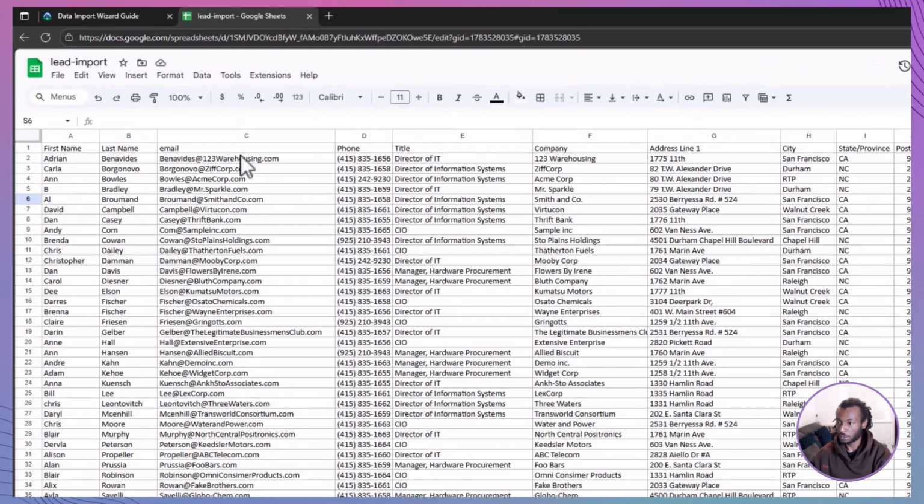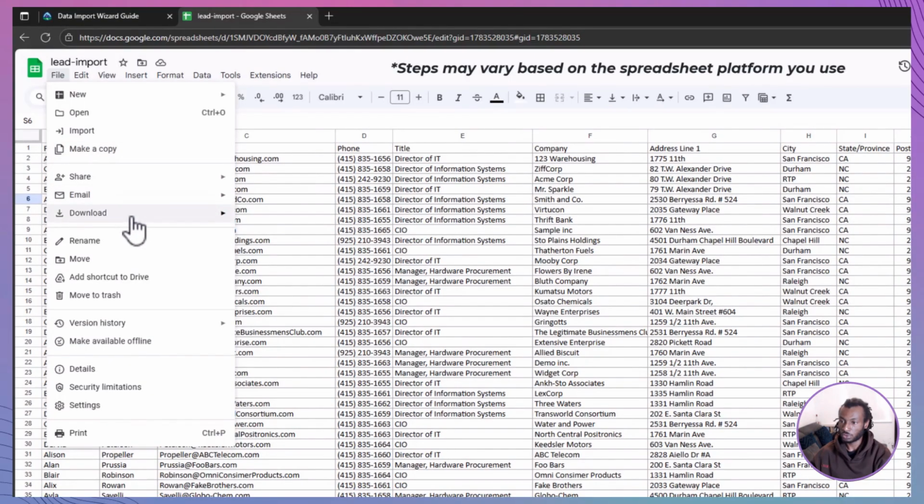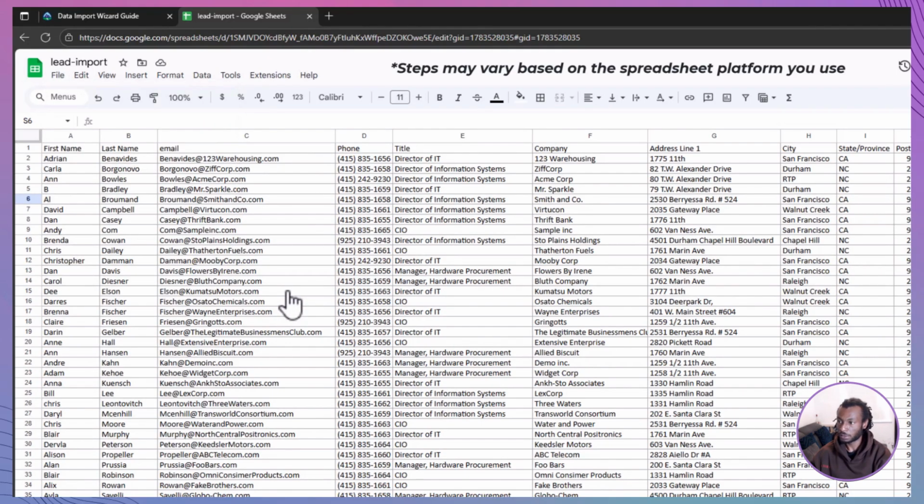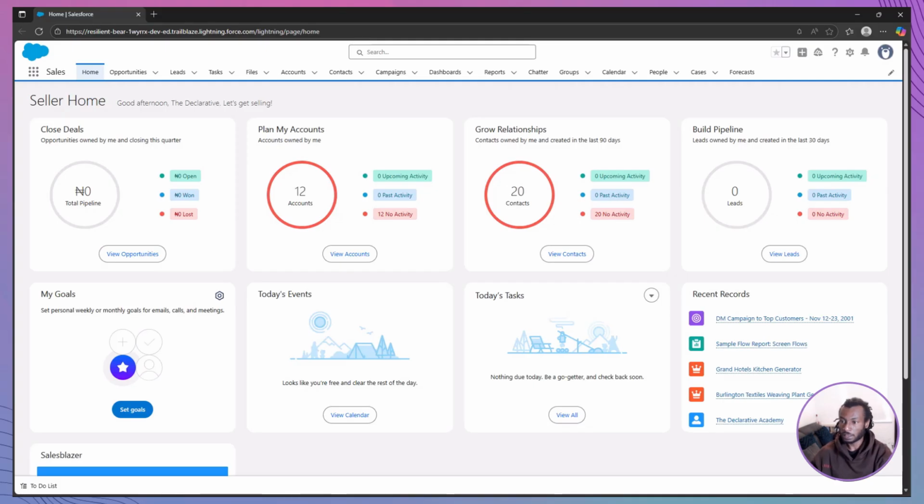Now let's save it properly. Go to File, Save As, name it Lead Import, and choose the CSV file type. Save it to your desktop so it's easy to find, then close the file to release any locks your spreadsheet app might have on it. With the data tidied and saved, we'll move into Salesforce to run the import.